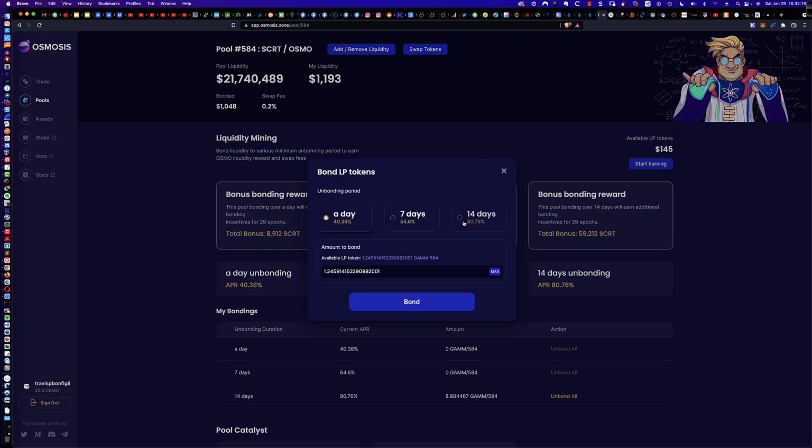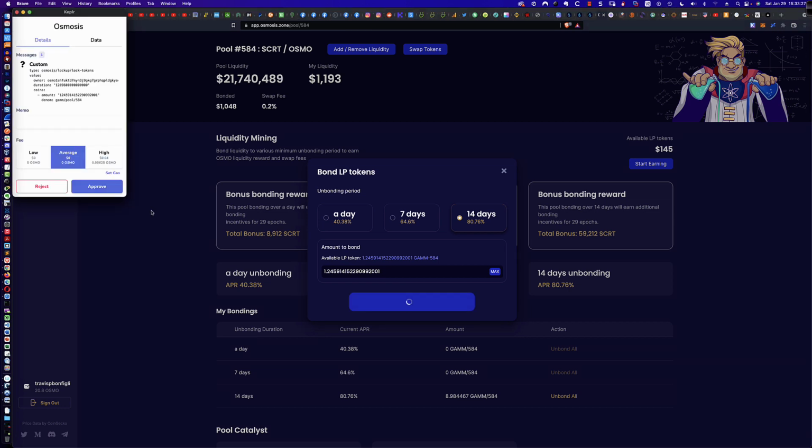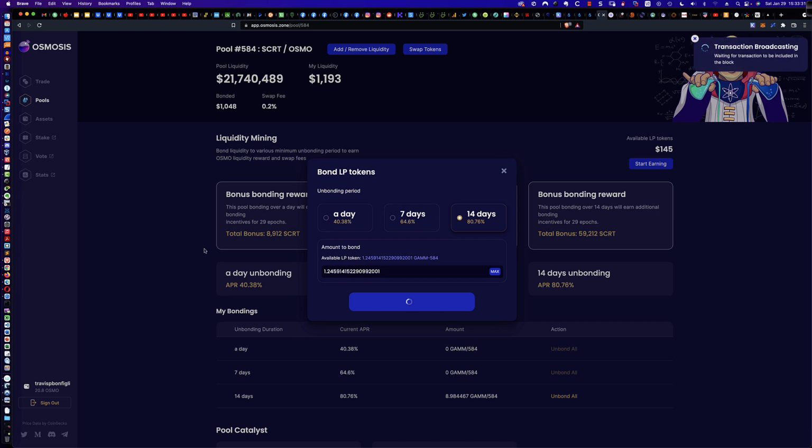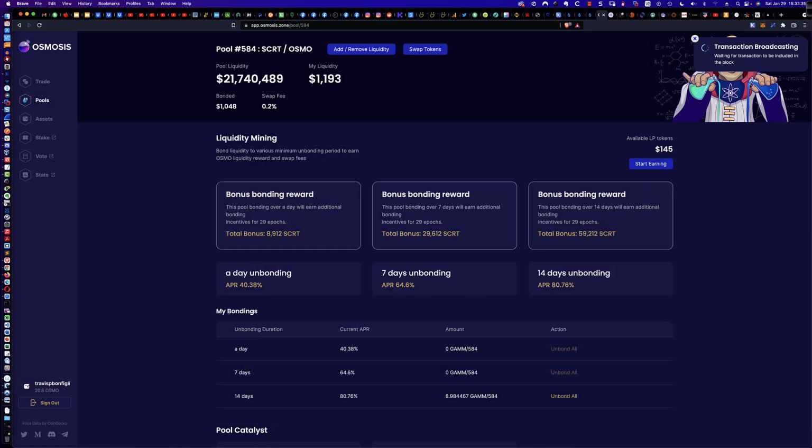So let's click the max. Let's click 14 days. And let's bond it up. What's the fee going to be to do this? 0. Nothing. Let's click approve. We're going to let this take place. And again, it's going to take place very quickly. And there it is. Transaction successful.